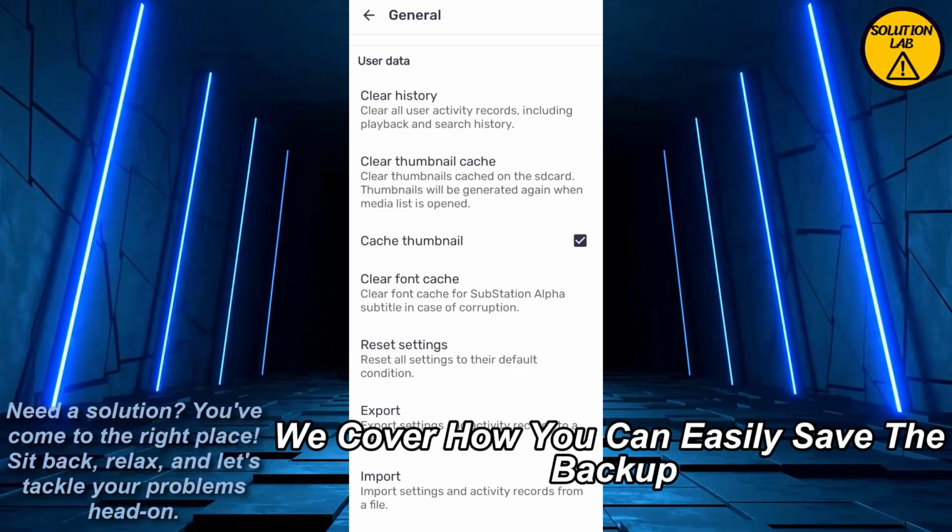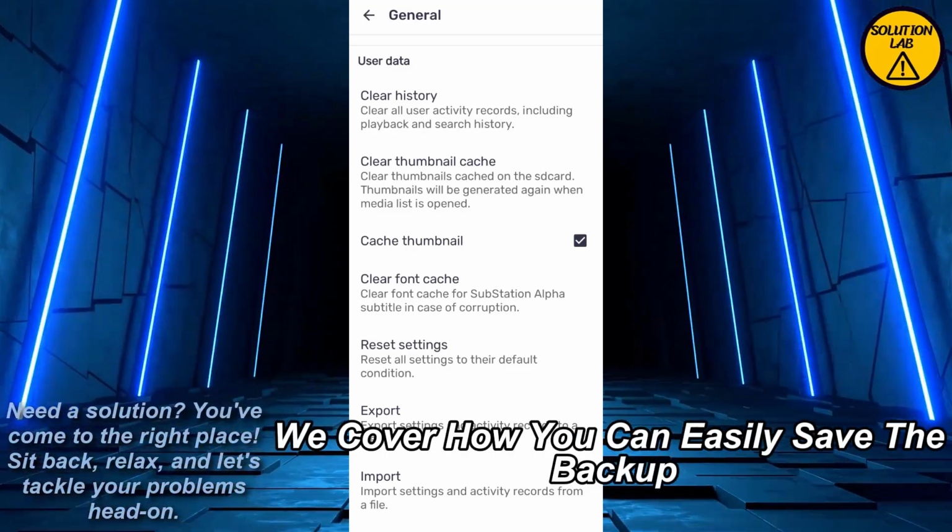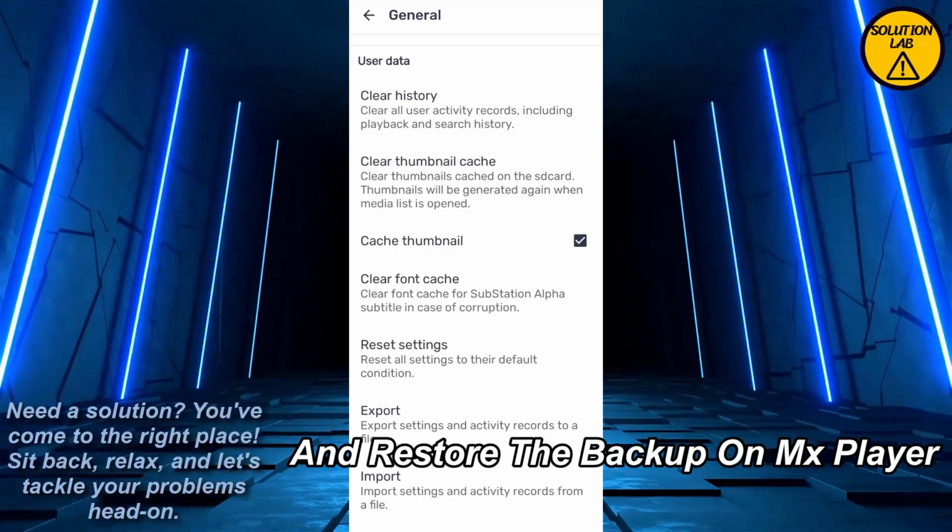To recap, today we covered how you can easily save the backup and restore the backup on MX Player.